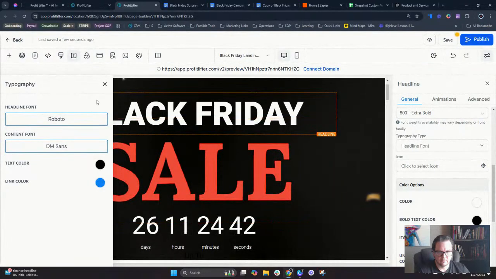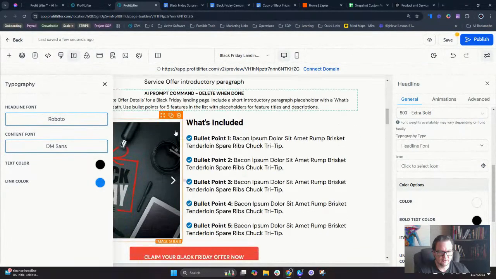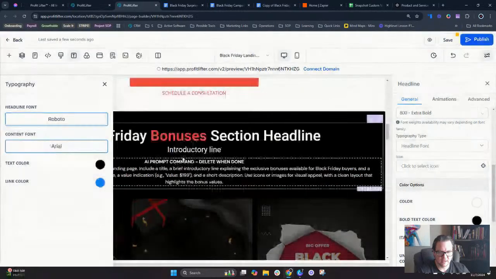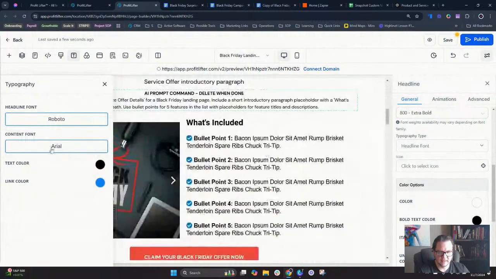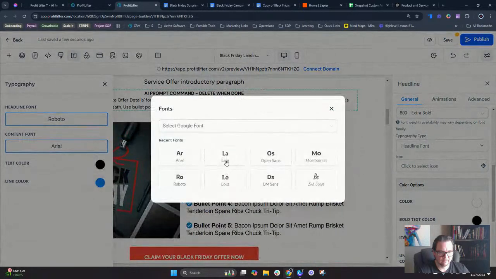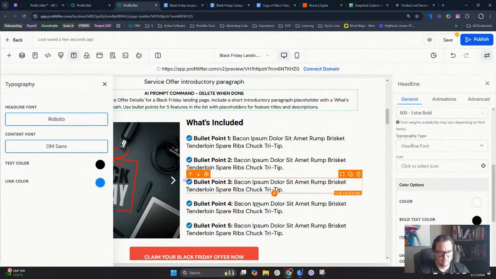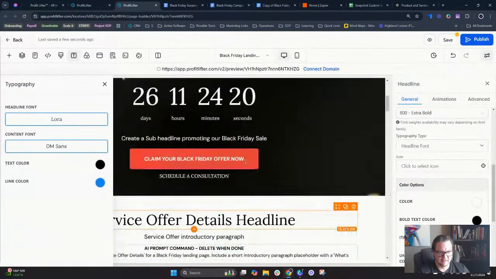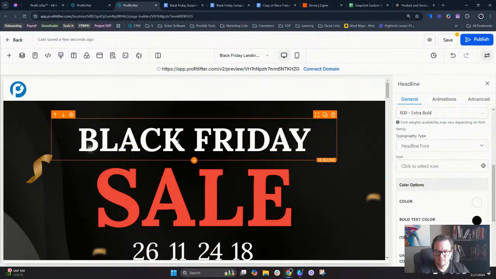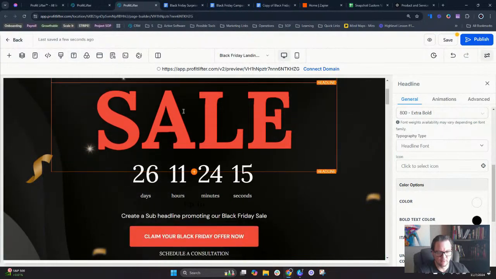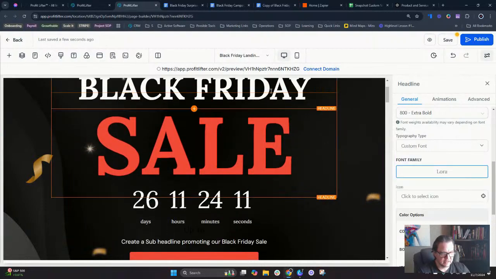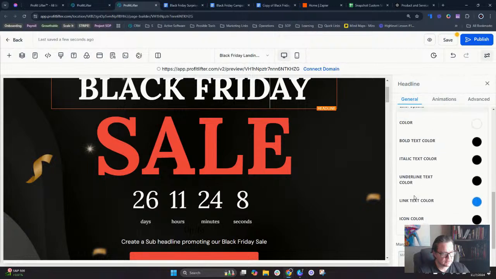So like if we go to Roboto, you can see it just changed all of our headlines. If we change our content font to Arial, you can see, I forgot which ones we were using now. Oh, it was the DM Sans. So you can see it kind of moves things around and lets you create the feel and make it match your brand with fonts and all of that. Let's see, anything else we need to cover on this?